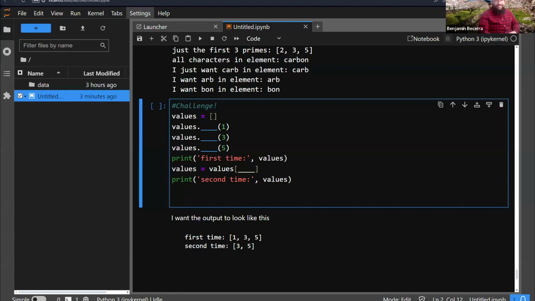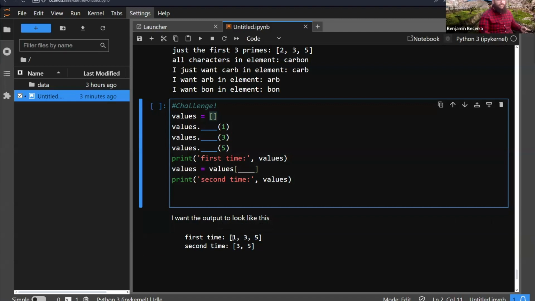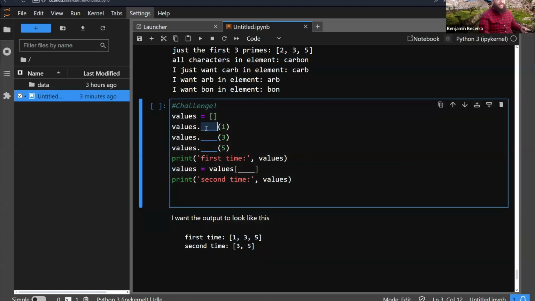Okay, it looks like we got a lot of people who got through it. All right, let's walk through it. So with this blank list, I started with something blank and now I need to add new values. How can I do that? And this one's saying it's going to look something like this. How do I add this 1 to this list? Good. Yeah, we can use the append method.